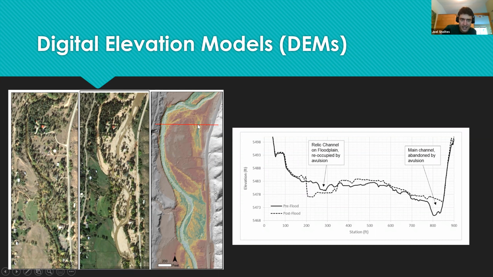And what you can see is where this line is, there's kind of a relic channel, a channel that was there historically that's been kind of plowed over by this development, roads and stuff like that. That's actually the area that the channel reoccupied. So there's that relic channel. And then here's where the channel actually carved a new channel out as a result of the flood. And it filled the original channel from pre-flood, it filled that channel in.